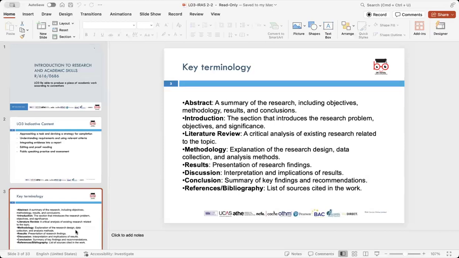Key terminology. Abstract: summary of the research, including objectives, methodology, results, and conclusions. Introduction: the section that introduces the research problem, objectives, and significance. Literature review: critical analysis of existing research related to the topic. Methodology: explanation of the research design, data collection, and analysis.